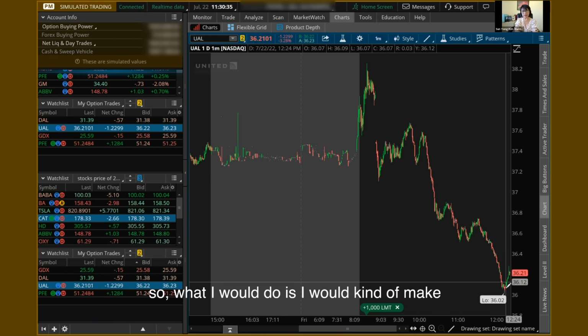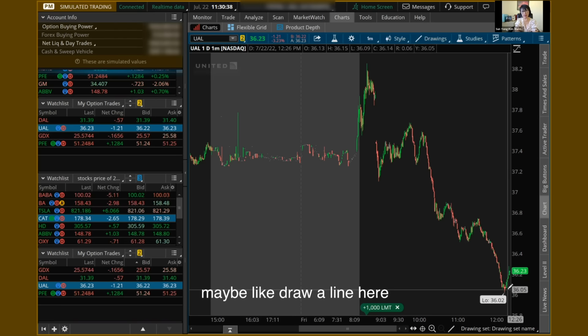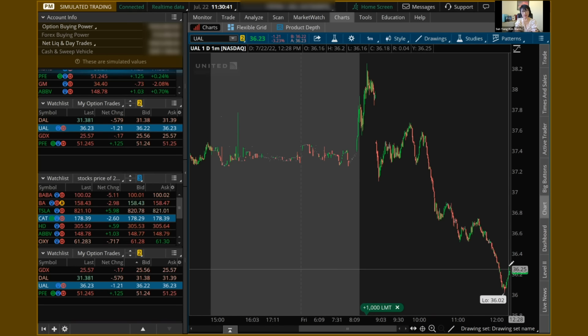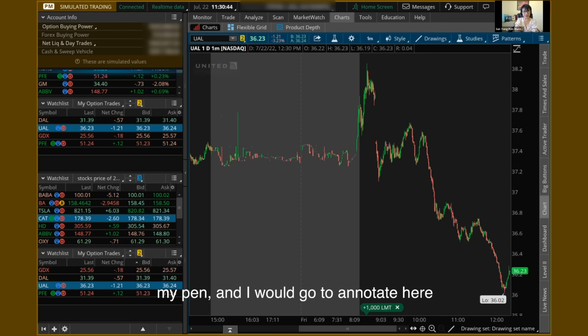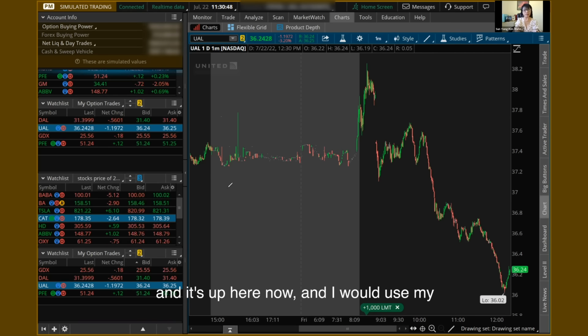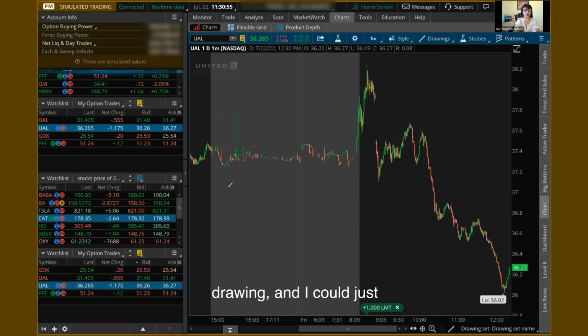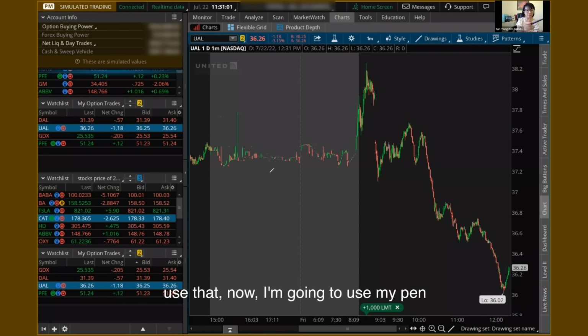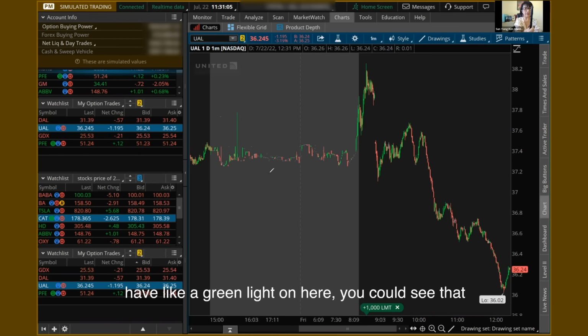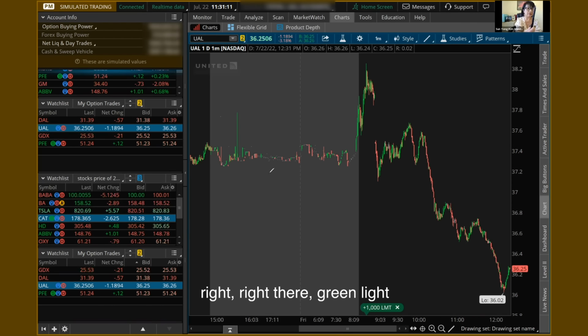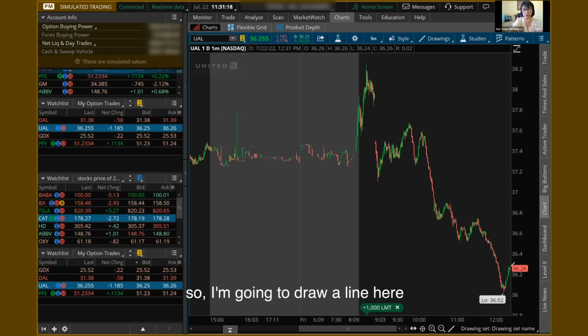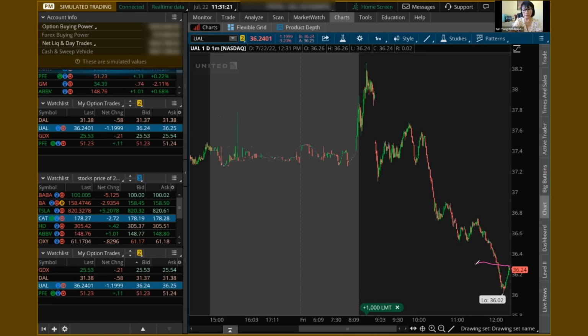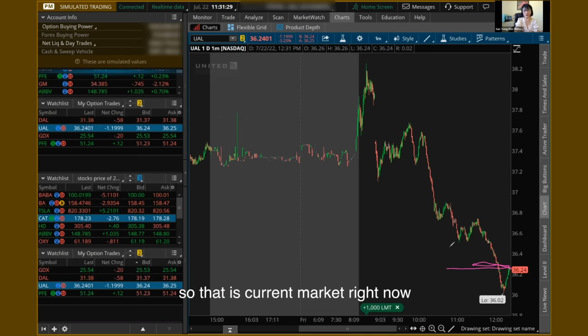So what I would do is draw a line here, right? I would use my pen and go to annotate here, and it's up here now. I will use my drawing. Now I'm going to use my pen, and this pen has to have a green light on here. You could see that, right? Right there, green light. So I'm going to draw a line here. That is the current marker right now.